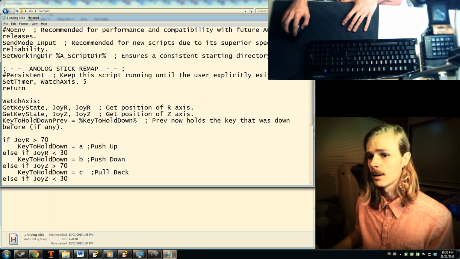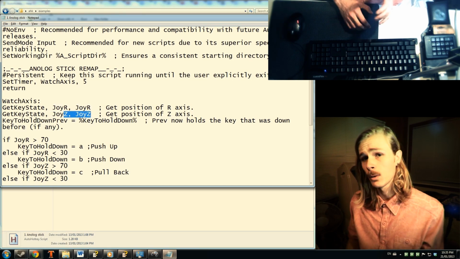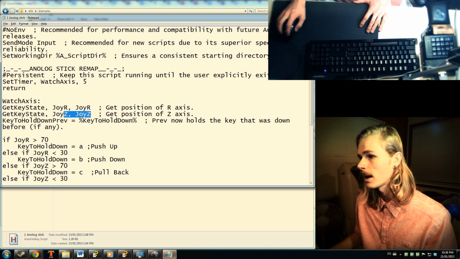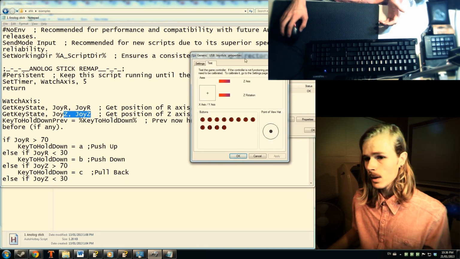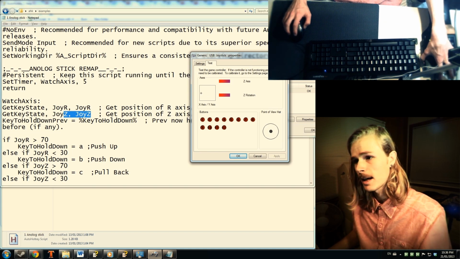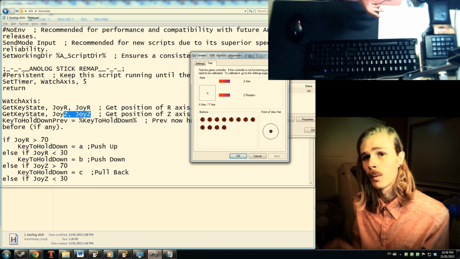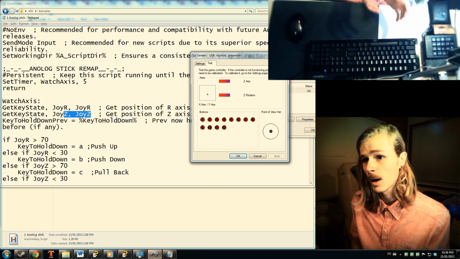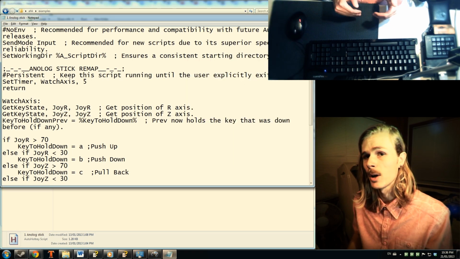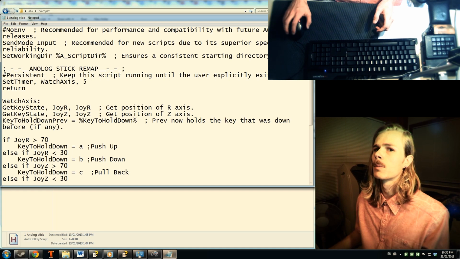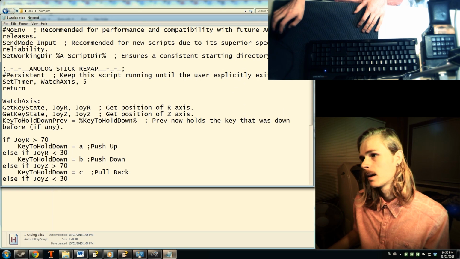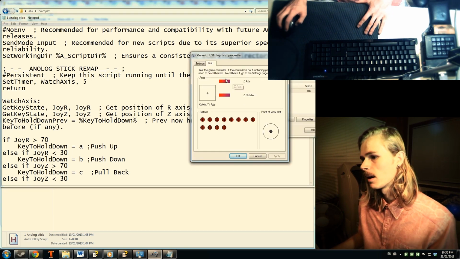Get key state, Joy I, Joy R, Joy Z, Joy Z. It's basically telling AutoHotKey to pay attention to the analog inputs of those axes, because it wouldn't do that normally. So there's a chance though, see how there's this XY axis here? There's a chance that you'll use, if using a different gamepad, the one we pulled apart slightly differently, you might be using the XY axis. So if that's the case, then obviously just wherever you see Joy R and Joy Z, they'll become Joy X and Joy Y. So that's just something you have to change if that's a problem, but it won't be if you have the same one as mine, just depending.